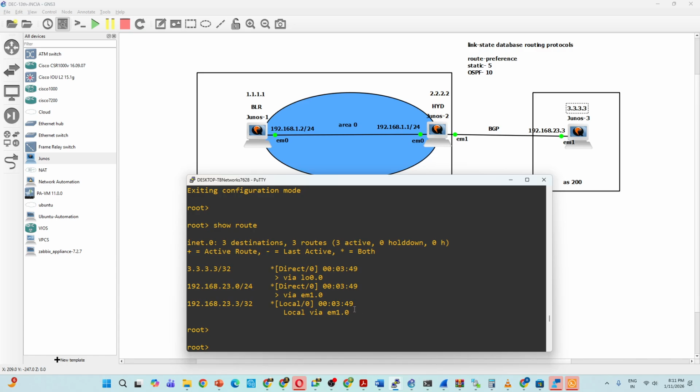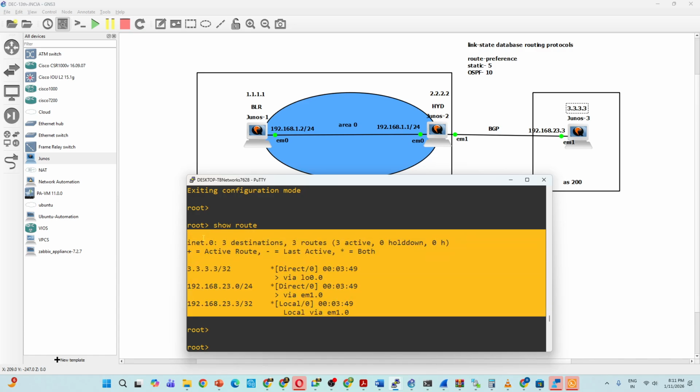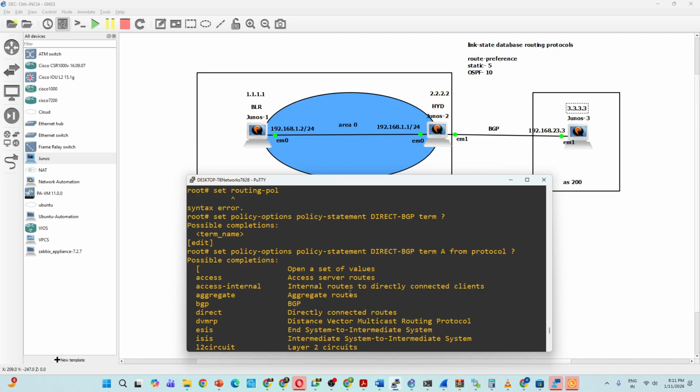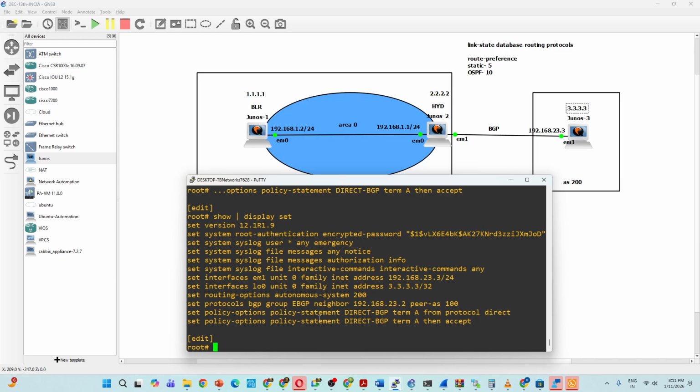How will the routing table be built? By using routing protocols, right? The routing table is built with routing protocols. Now, where do you want to apply this routing policy? Direct to BGP?